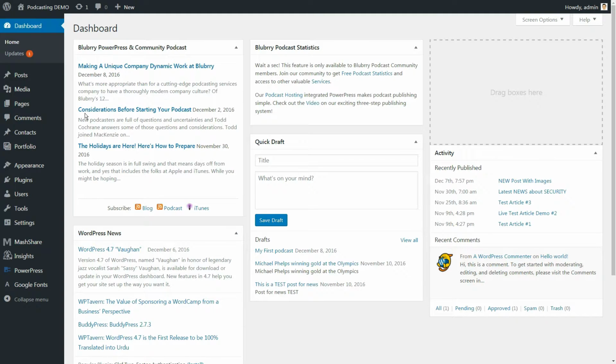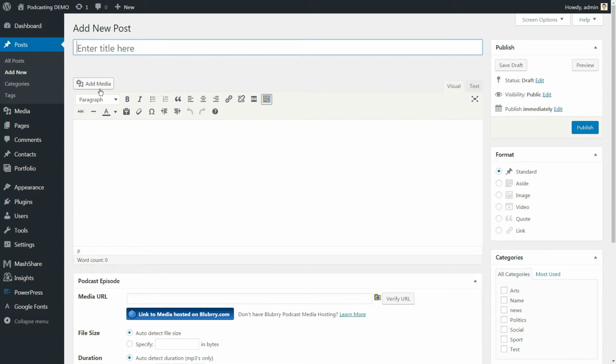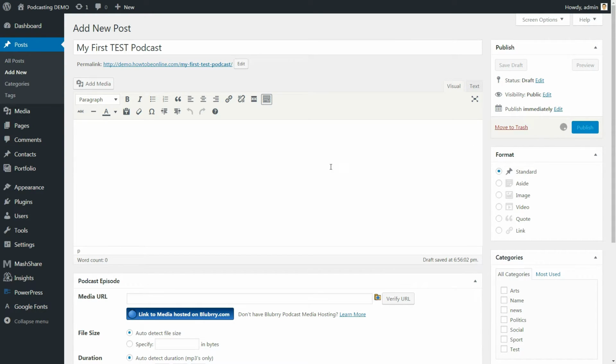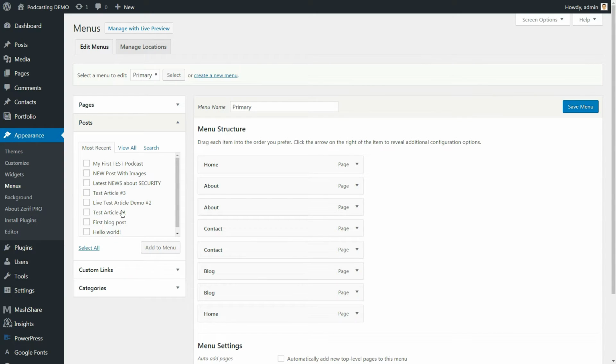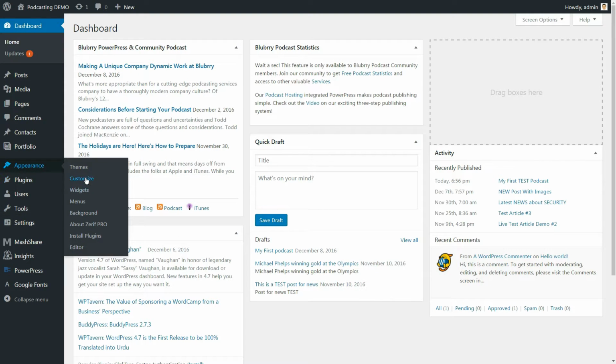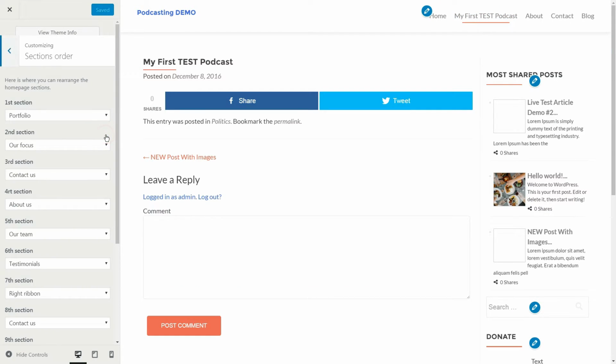In the WordPress dashboard, navigate to Posts, Add New, give your new post a title, preferably referring to the name of your podcast episode or its number. Then, click the blue button to publish it. You may need to add your post to a menu if you don't already have one. Next, navigate to Appearance, Customizer, find your new blog post, then click on the Sections Order tab.